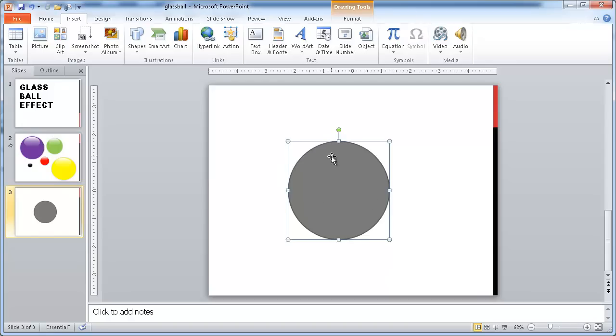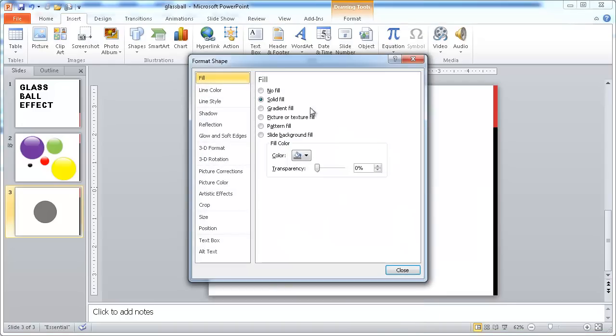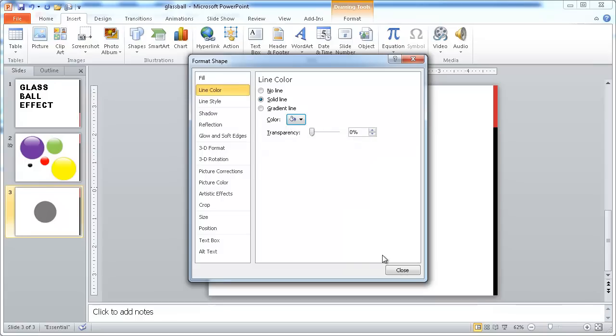And once we have the circle drawn, what we're going to do is right-click it and go under Format Shape. And we want to have the line color reflect a solid line color with probably a white background, one darker 15%. This is the second square here. We don't want it too dark nor too light.